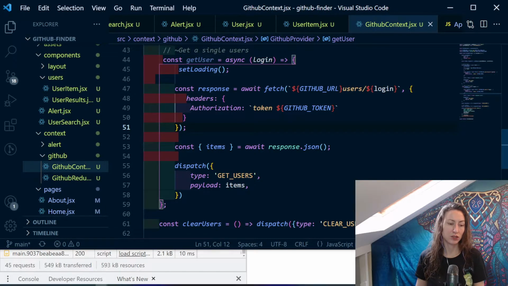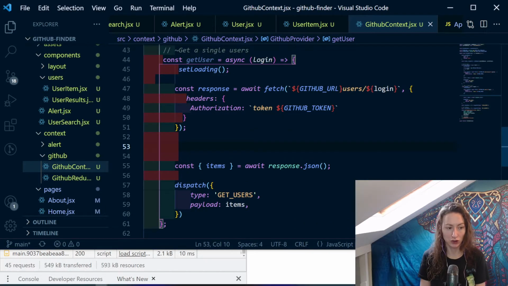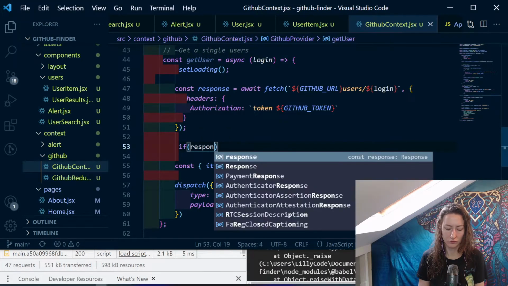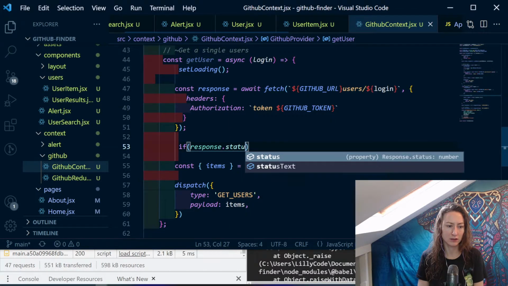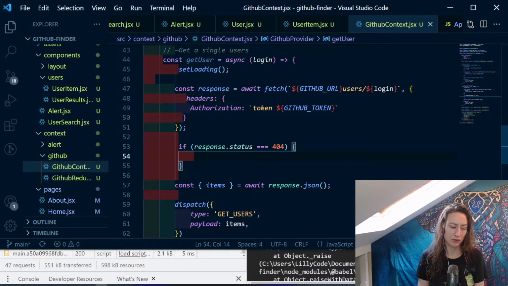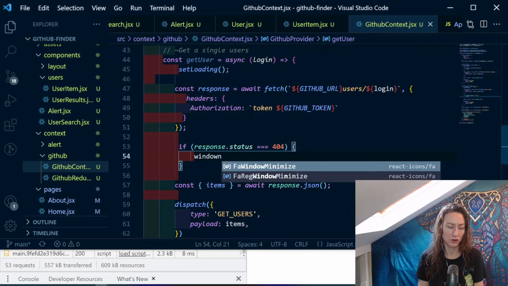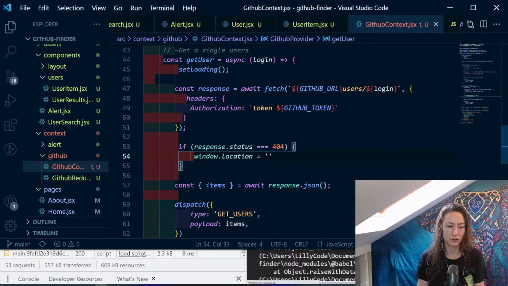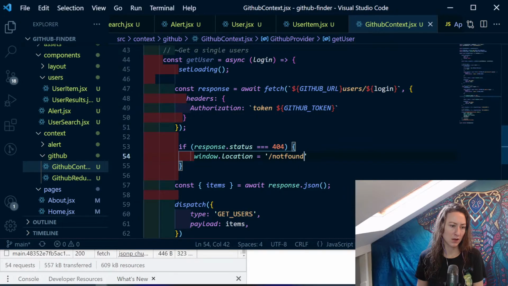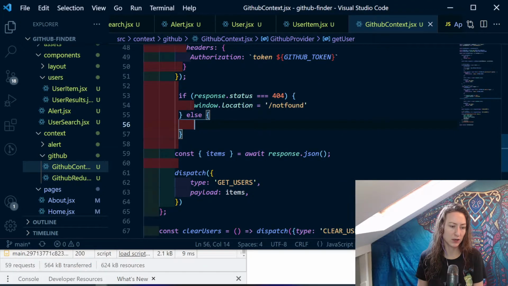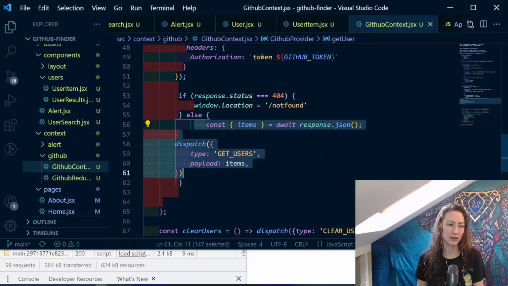So I'll just as well make sure that we have a user, and if not, then show the 404 page. So we'll say if response.status is equal to 404, then redirect. So we'll say window.location is equal to not found. And then in the else is where we want to get the data. So if we don't have anything, show a 404. Otherwise, get our data and dispatch our function.